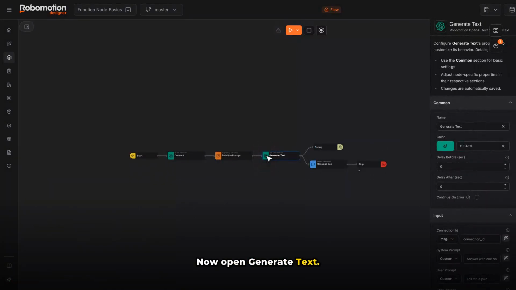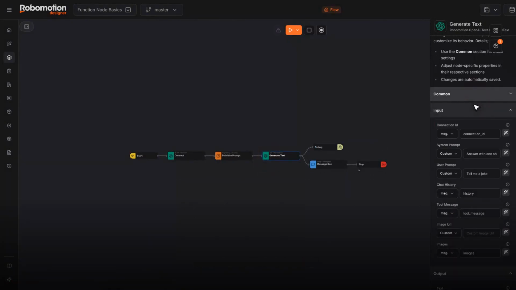Now open Generate Text. Its user prompt is still the literal string we started with. Same menu as before, switch it to message and name the field the function wrote. Save that and the prompt is no longer in the flow at all. It is built while the flow runs.